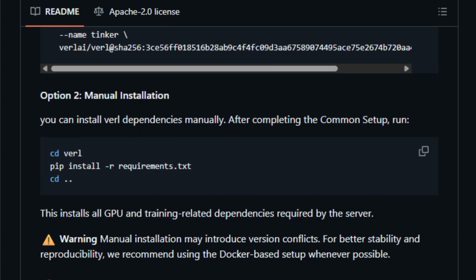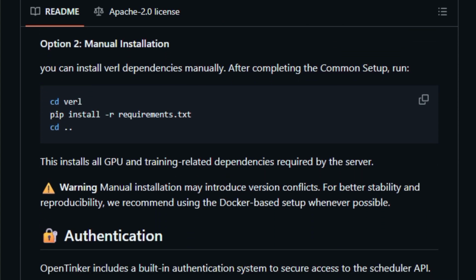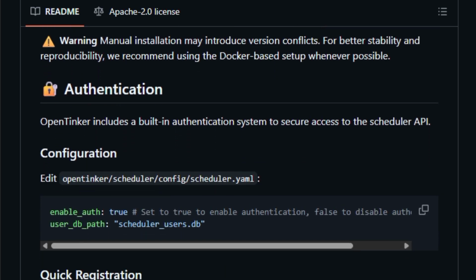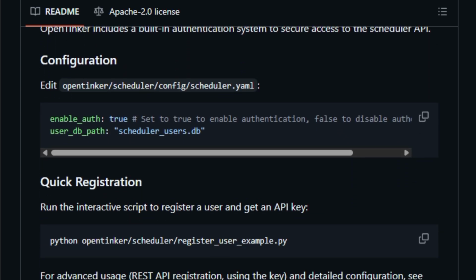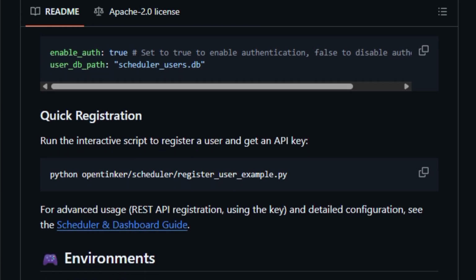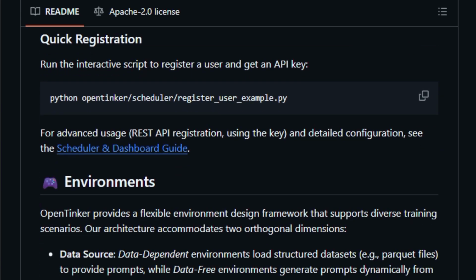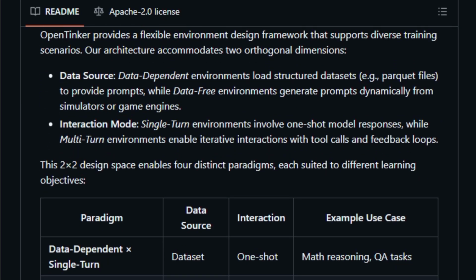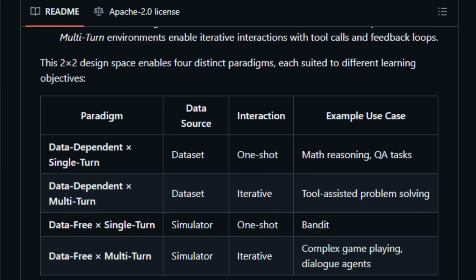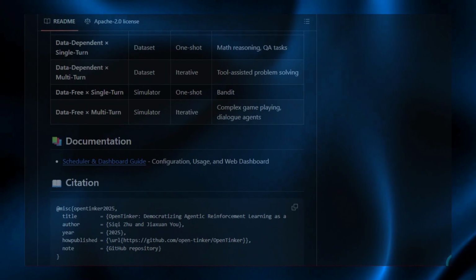With examples covering single-turn and multi-turn environments, REST API authentication, and scheduler setup for task orchestration, OpenTinker matters because it gives hands-on access to structured RL experiments without the usual boilerplate, letting teams focus on learning dynamics and agent behavior. Try it today and watch your exploration into reinforcement workflows gain momentum.